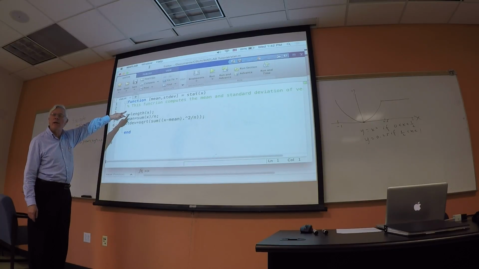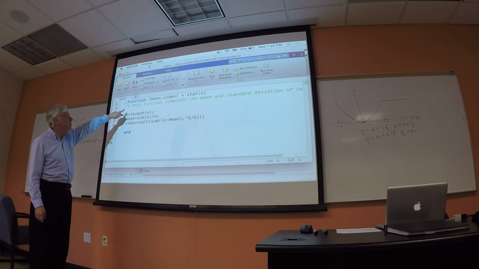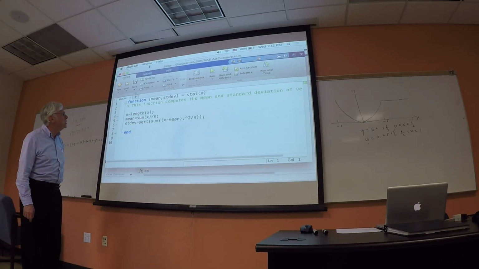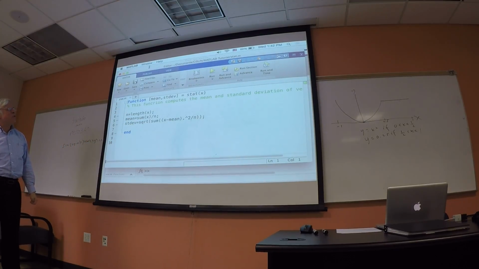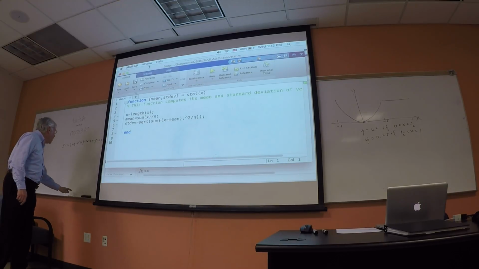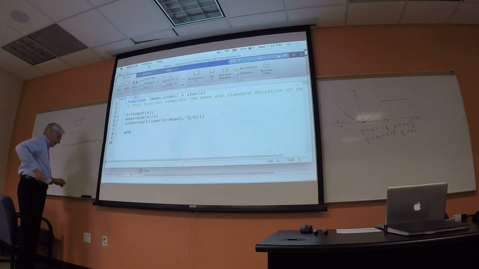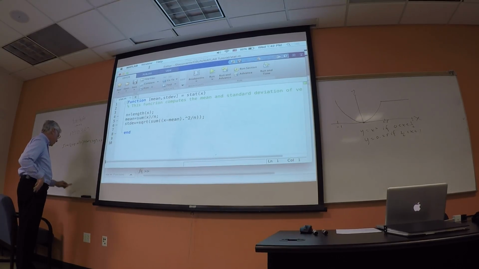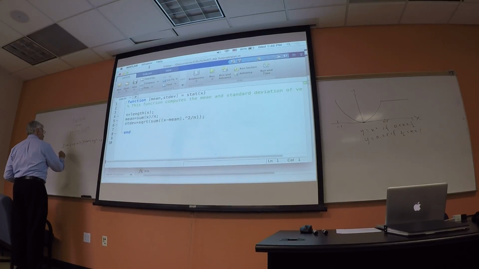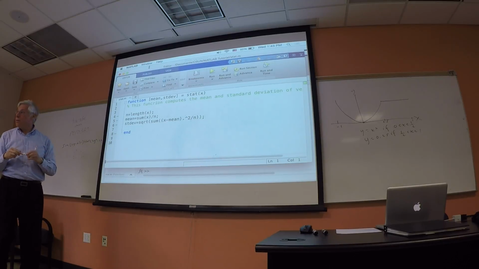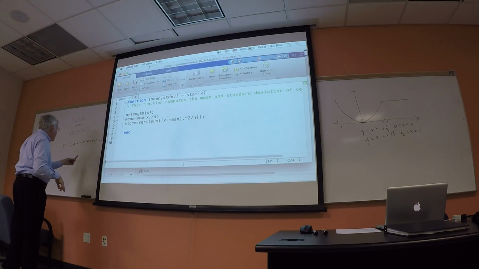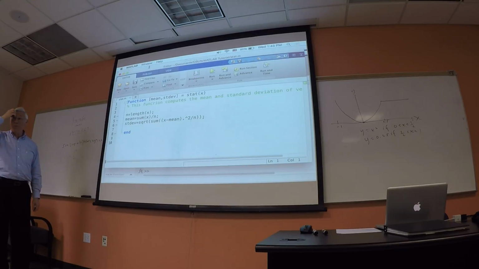I need to point out this. This is comments in MATLAB. You put a percent sign, and then anything on that line is a comment. So this is supposed to be: function computes the mean and standard deviation of a vector. And now we just apply the definitions. What's x bar? It's just the summation i equals 1 to n of xi divided by n, where n is the number of elements in x. Well, the first thing we do is we need n over here. I have to compute how many elements are in x.